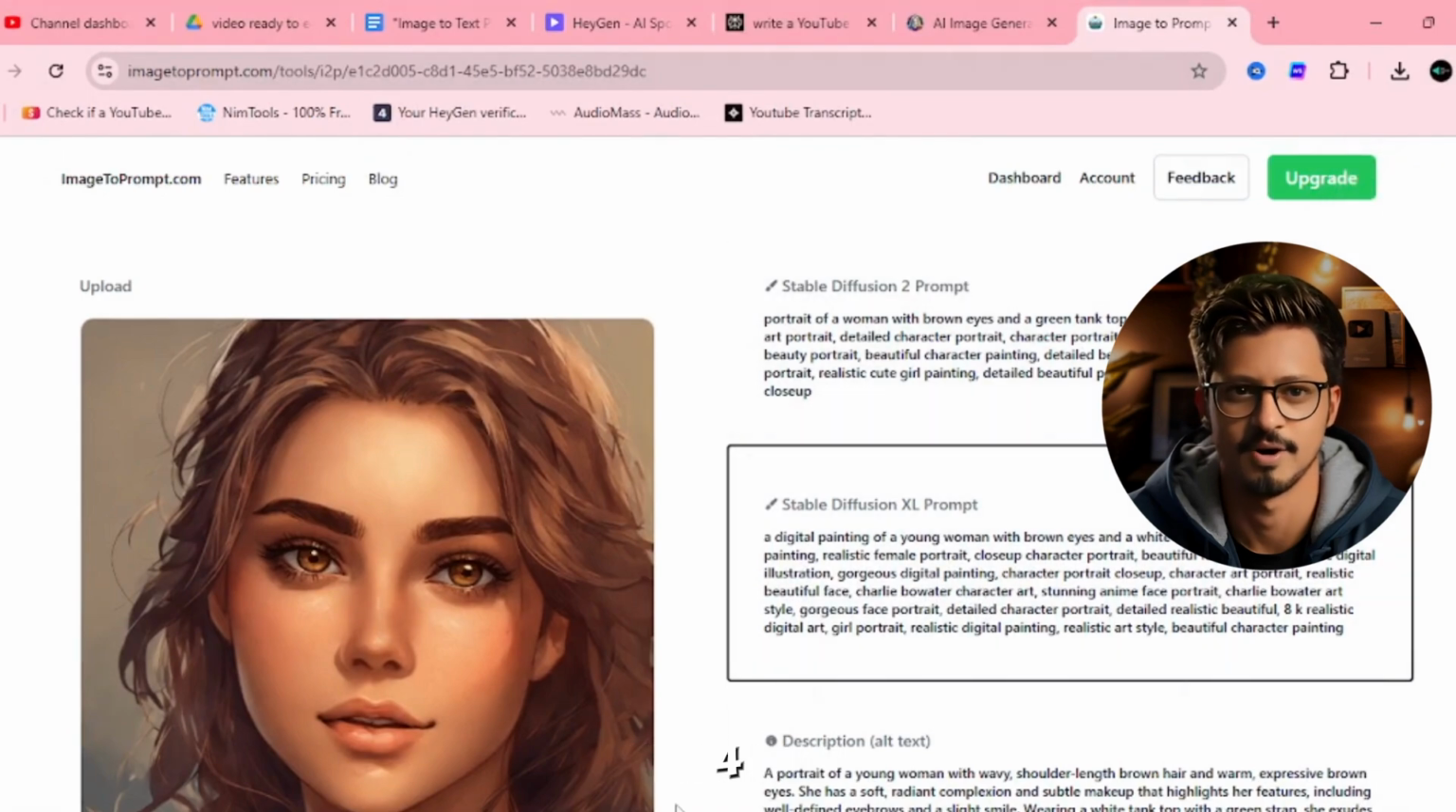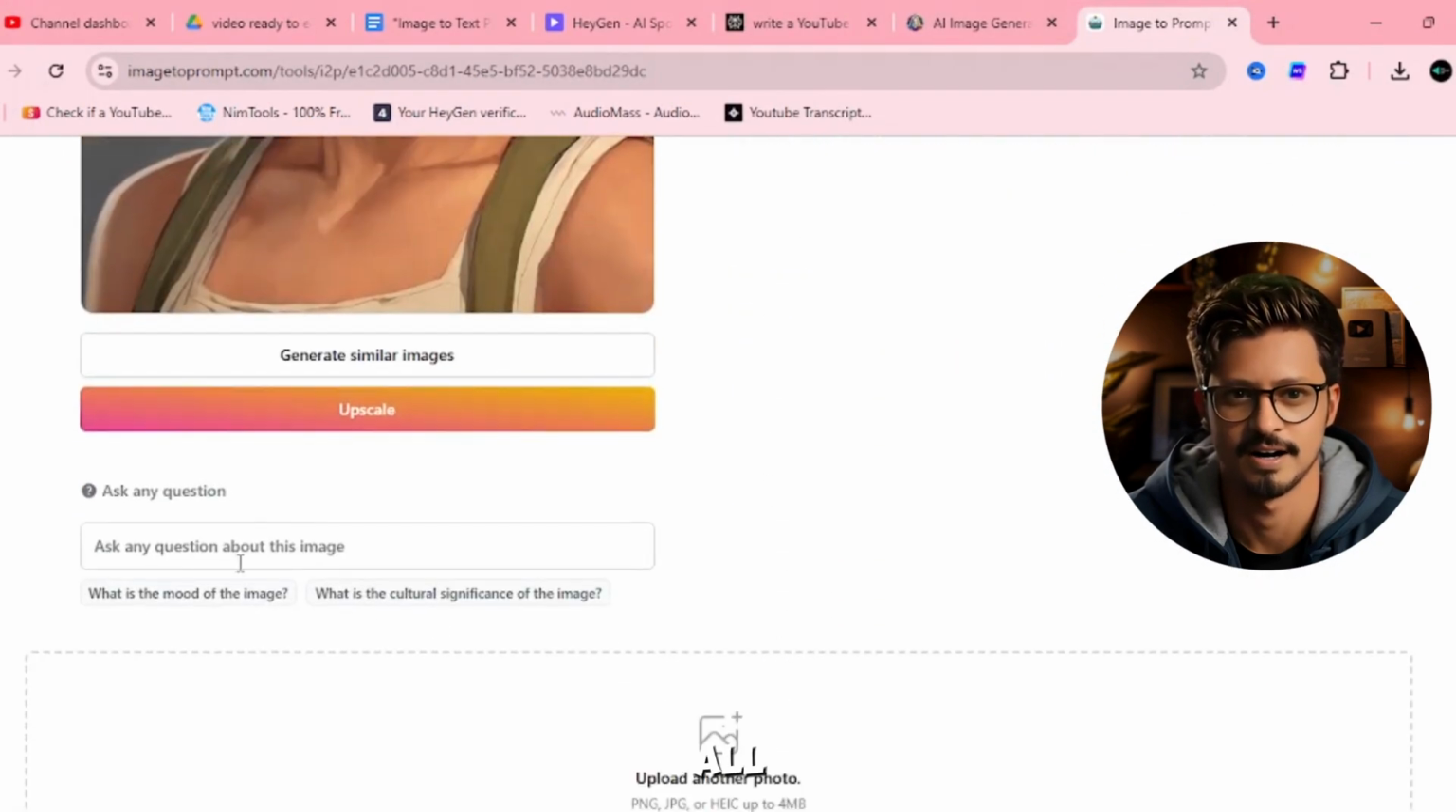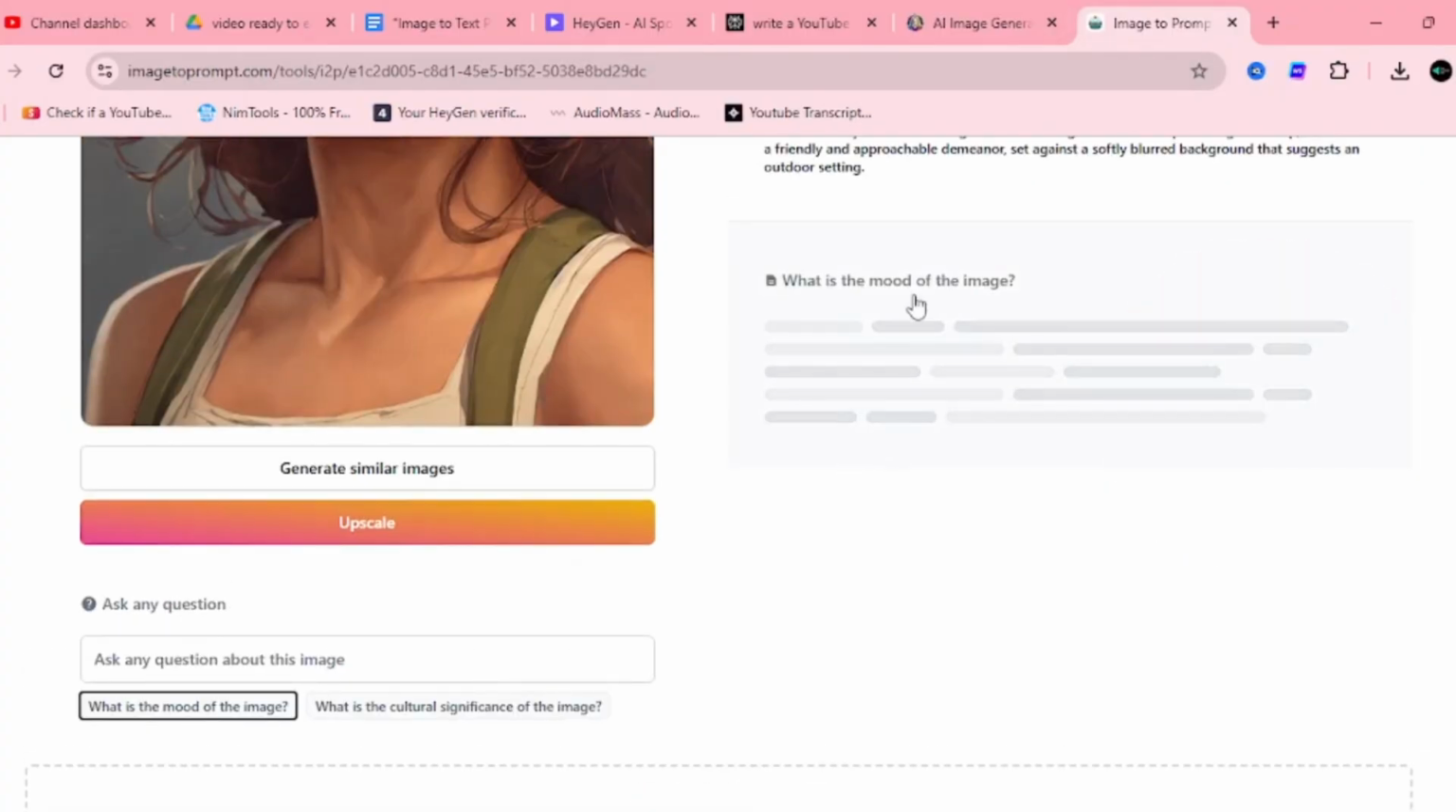No hassle. 4. Ask questions. But that's not all. You can also ask the AI any question about the image, and it will provide you with instant answers.